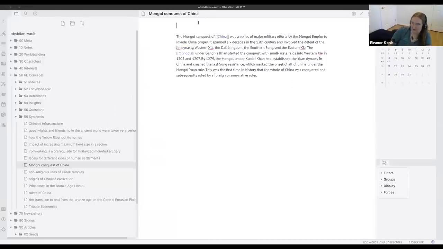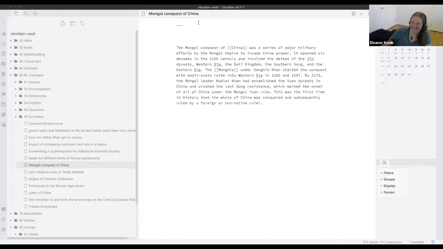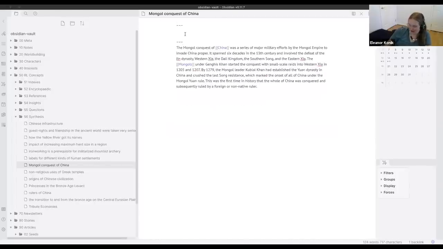I have a text expander, don't mind me, it's hilariously hard to make this. Okay, there we go. My dash dash turns into an M dash, and I really need to change that.